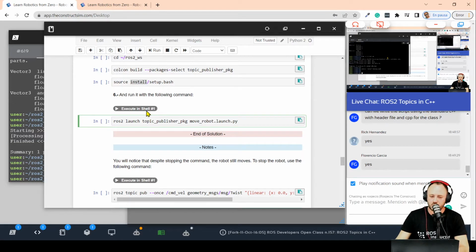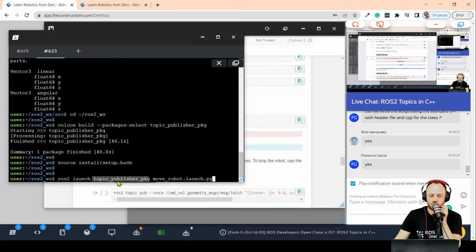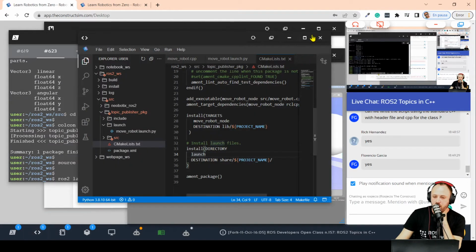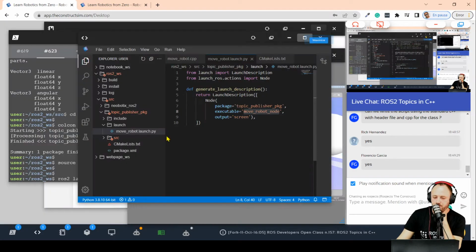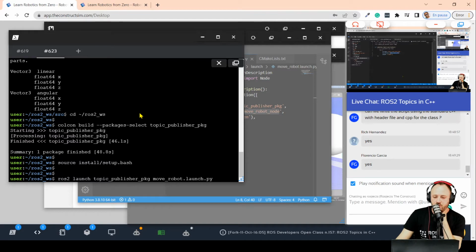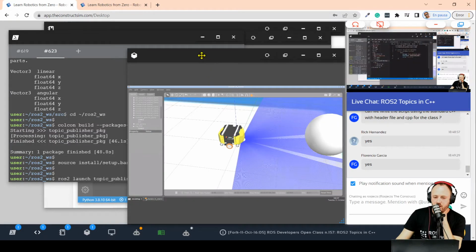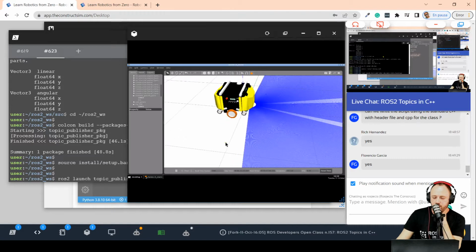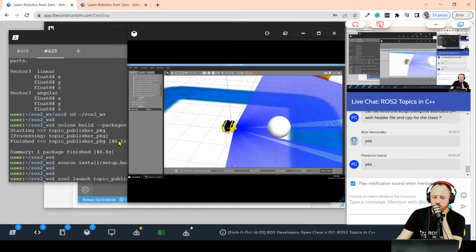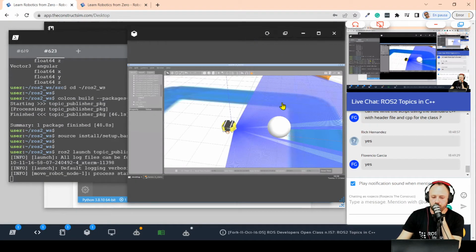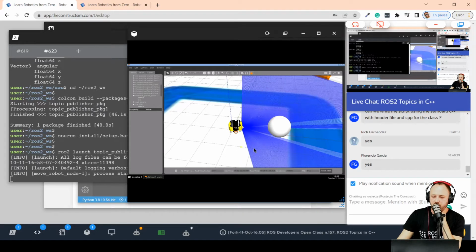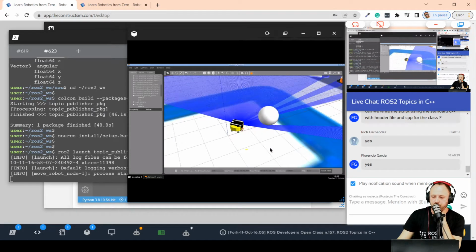So let's copy the final command with ROS2 launch. We specify the name of the package and the name of the launch file, which is going to start the executable. So let's run this and have a look at the simulation to see what happens when I run my program. So let me come here, run my program, and have a look here at the simulation. And as you can see, the robot starts moving.